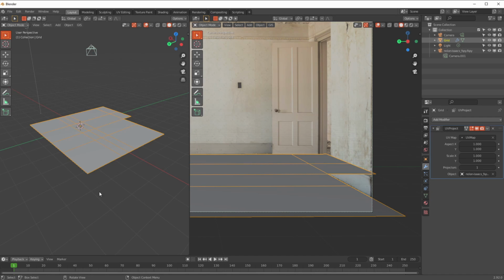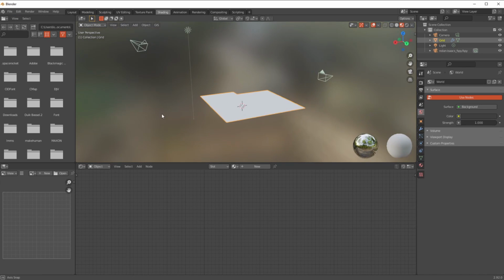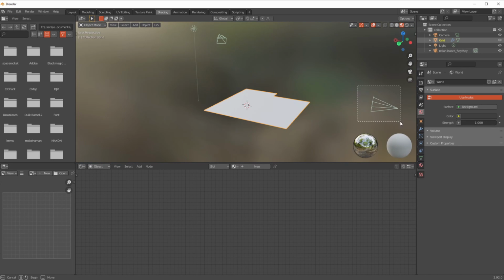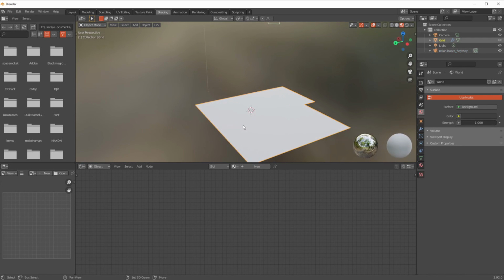There's our one projection. Now still we can't see what's going on. So also you'll notice the aspect ratio is currently at 1:1. We will come back to that. So let's go to shading. And here is our Fspy camera and here is our floor.